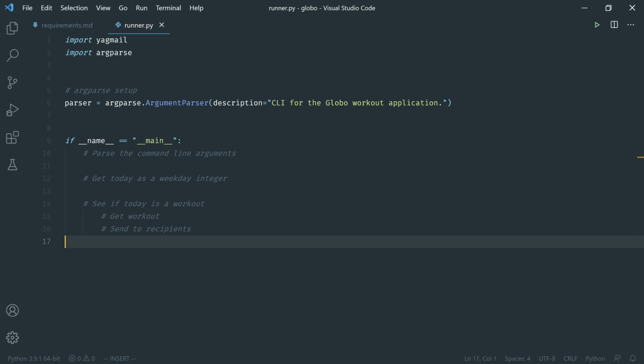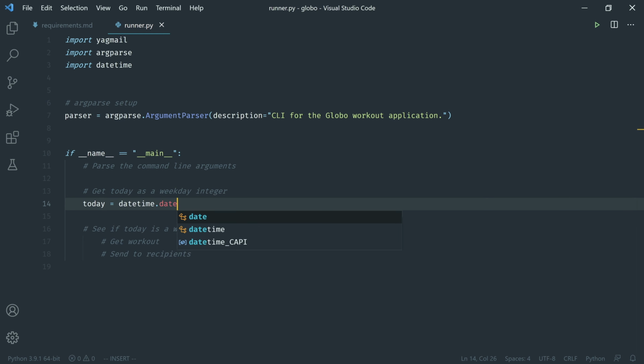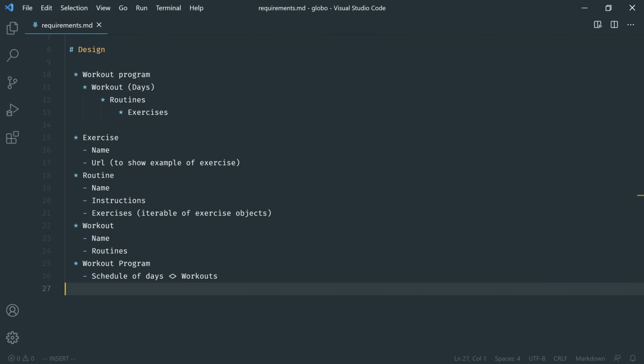And before we move on, I think this get today as weekday integer portion is pretty easy. We can use the datetime library. So let's just add that. And we'll use this somehow in our workout program module to see if today maps to a workout. Cool. If I go back to our design here, we see the exercise is our base element. So let's start there and implement that module.